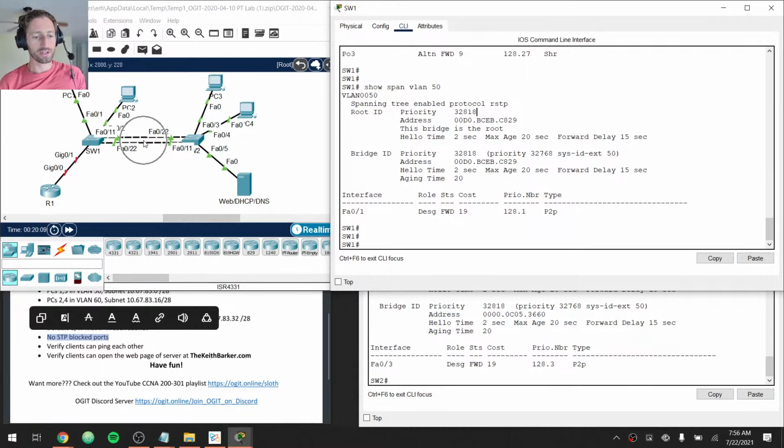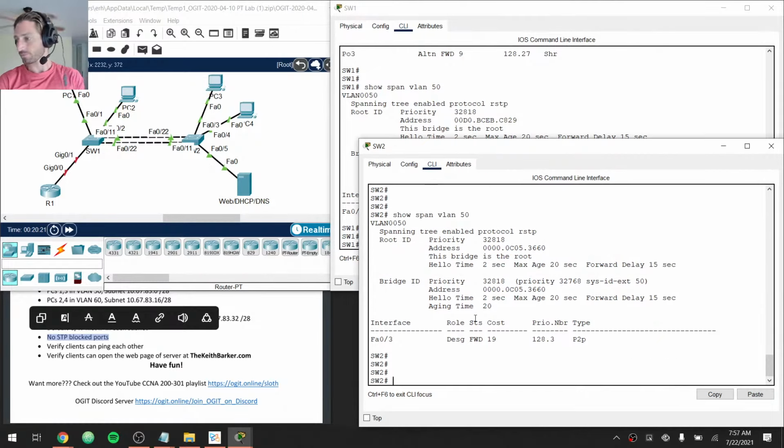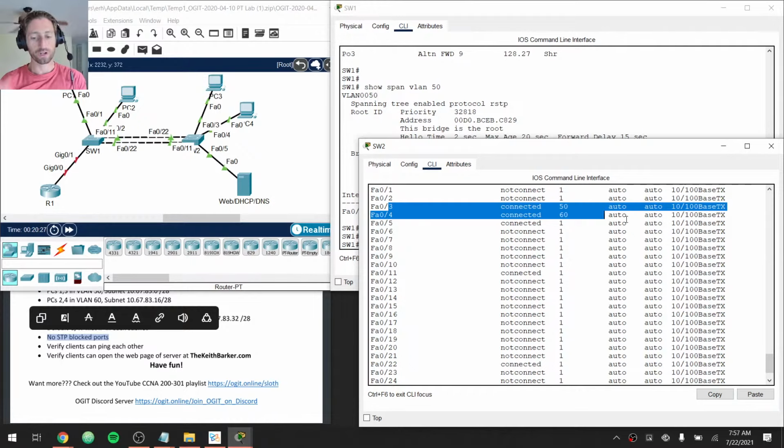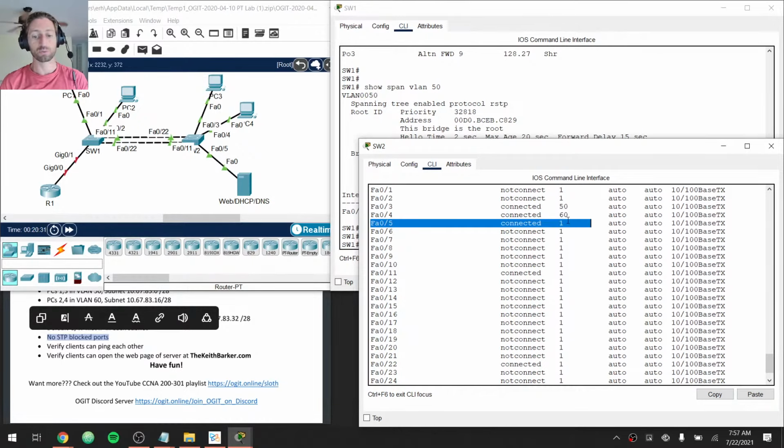We set up the trunk in between the interfaces. I don't think we ever put the web server in VLAN 70. So let's go ahead and do that. So that's plugged into switch 2. If I do a show int status over here, we will see that port 3 and 4 are in VLAN 50 and 60. Port 5 is currently connected, but in VLAN 1, still in the default. So we need to move that to VLAN 70.